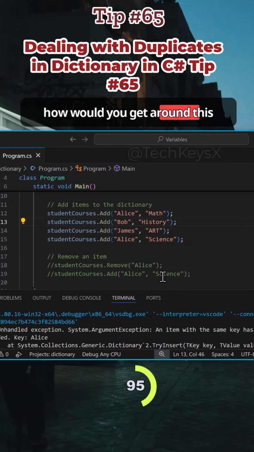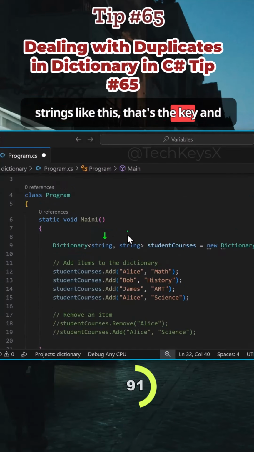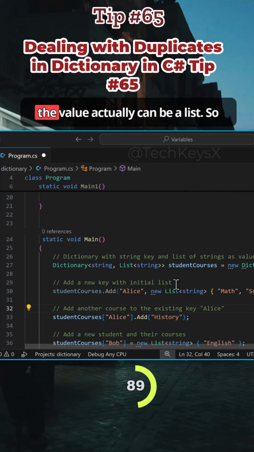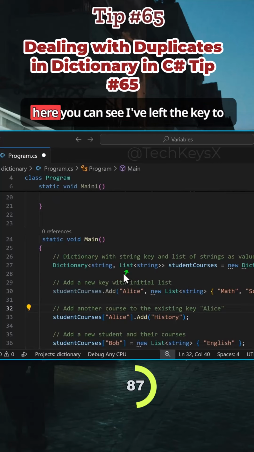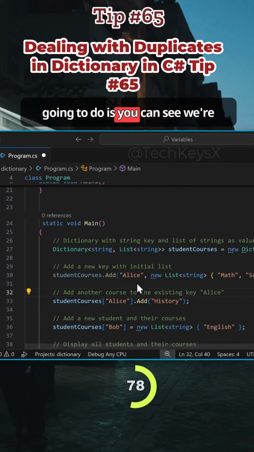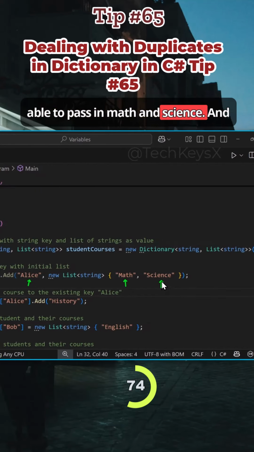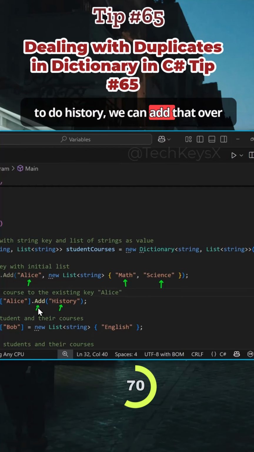So how would you get around this problem? Instead of declaring two strings like this, that's the key and that's the value, what we can do is the value actually can be a list. So here you can see I've left the key to be string, but the values of the courses that the student does is actually a list. So here you can see we're creating Alice, and notice that we are able to pass in math and science. And then later on, when Alice also wants to do history, we can add that over here.